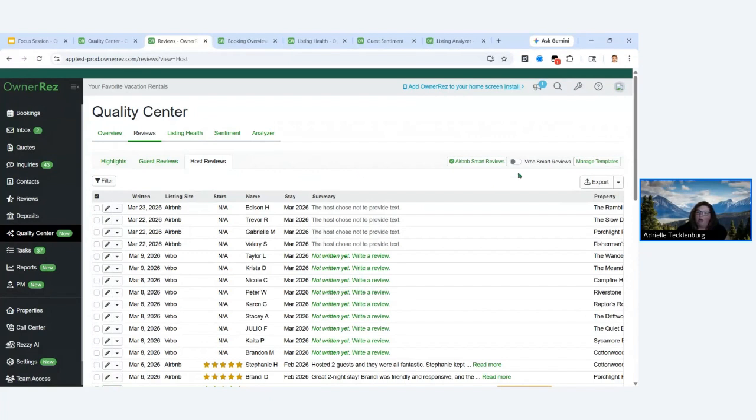And now Airbnb Smart Reviews is turned on by default. And then you can turn on Vrbo Smart Reviews as well. So what this does for you is after a guest leaves, OwnerRez will automatically publish your review of that guest. And there are some settings you can put on that so that OwnerRez will not leave a review for a guest that you don't want to review, or maybe you need to leave a negative review for that guest.